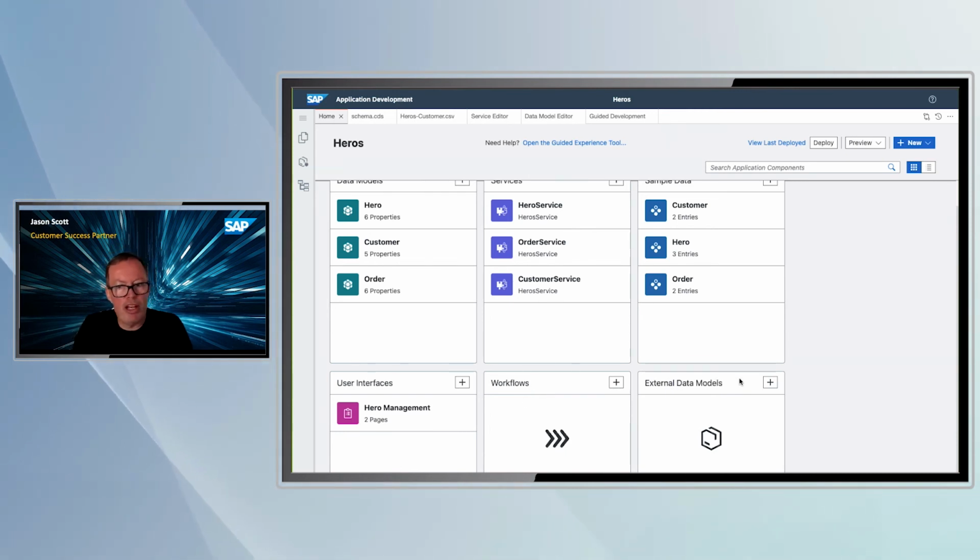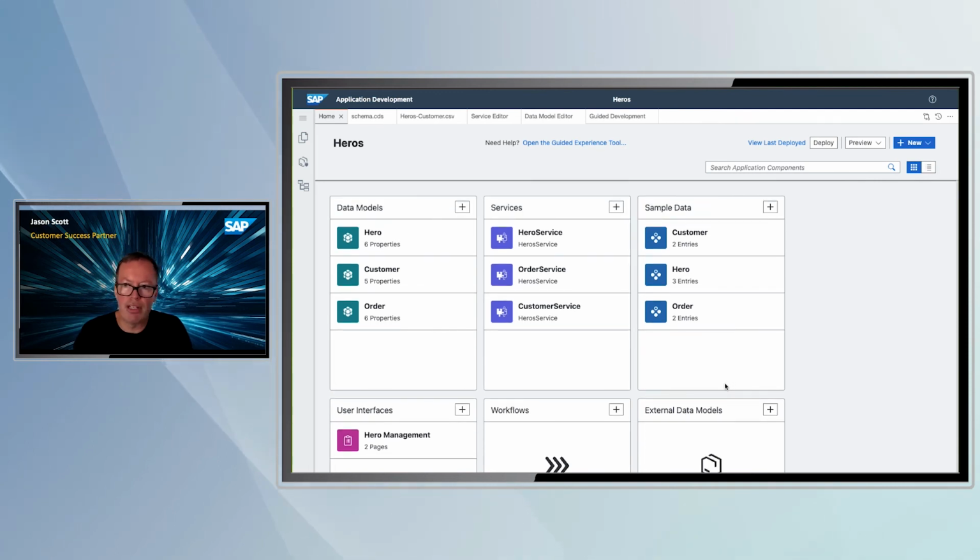External data models is where you want to use APIs that are out there on the World Wide Web. But the most common use case for that is going to be using OData APIs from SuccessFactors or Ariba, or APIs exposed from your S4 or ECC on-premise systems, for example.